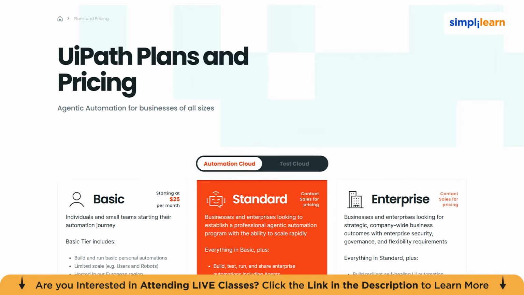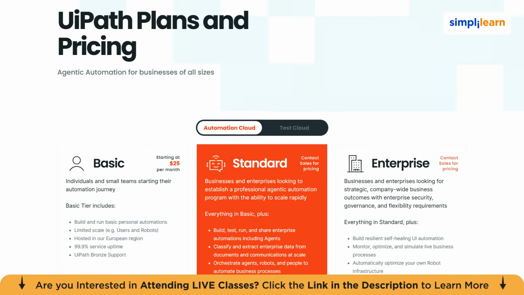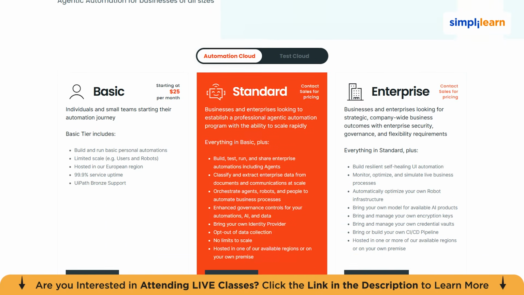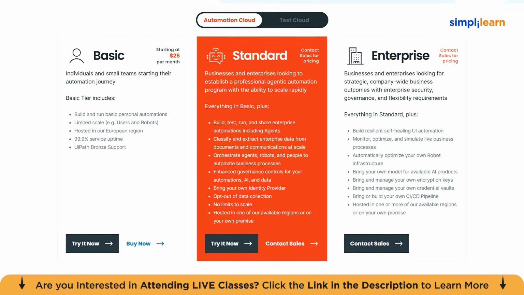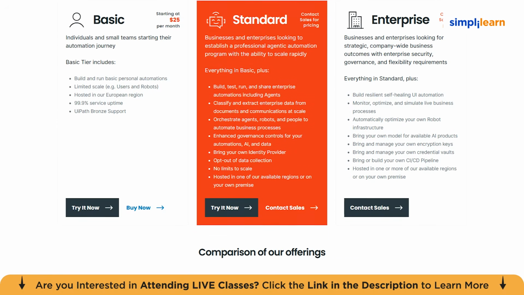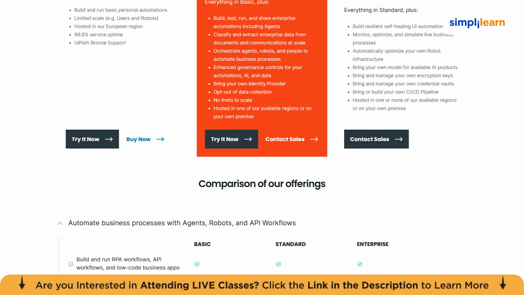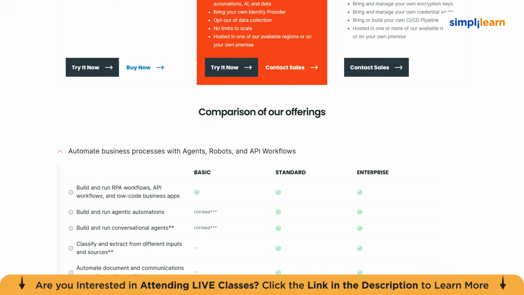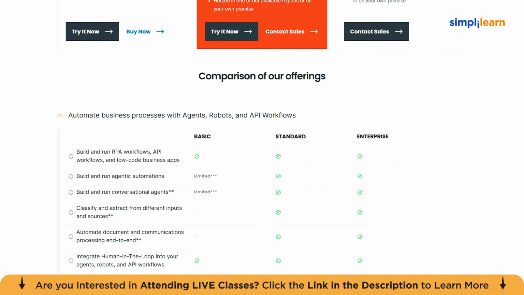Coming to the pricing part, there is a 60-day free trial. The basic version is about $25. Standard and Enterprise are custom quotes based on attended versus unattended robots, Studio licenses, and Orchestrator capacity. Typically it will cost you around $10K to $1 million plus annually depending on the scale.